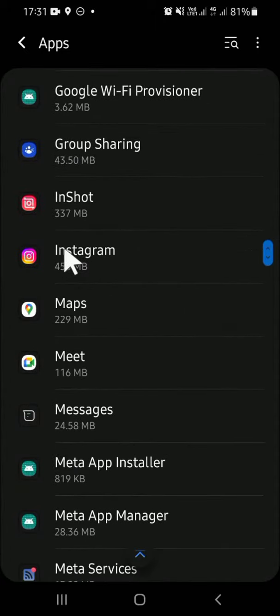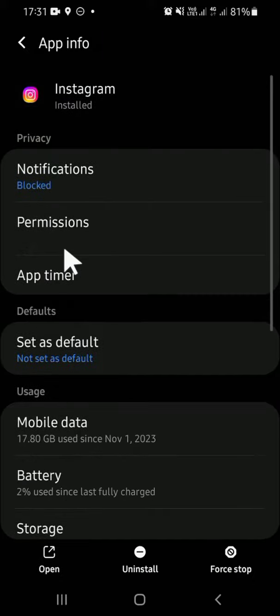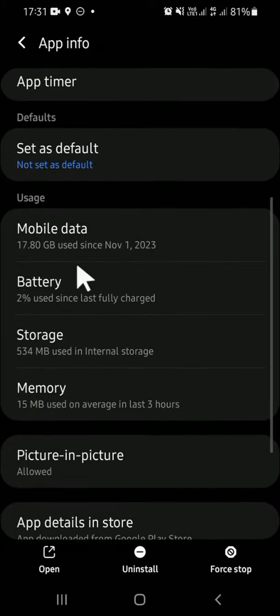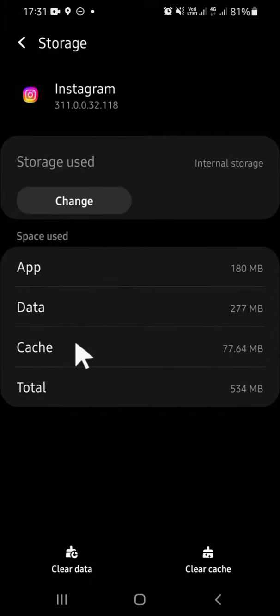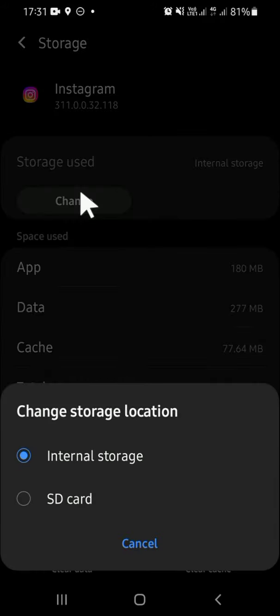Okay, we can tap on the Instagram application. Then we're going to click on the storage option. Tap on the storage. Then we are going to change the location. We can tap on change. And since we want to move the application to SD card, we can tap on the SD card. Then you can click on move. And after you click on it, the application will be moved from internal storage to SD card.